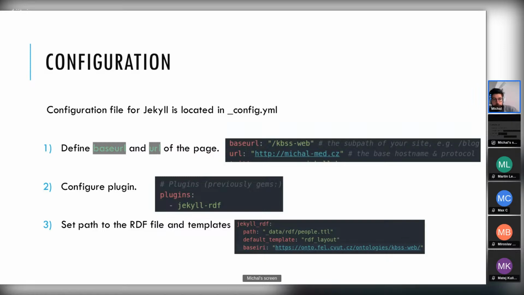So the first step, we need to define the base URL and URL of the page. This is something which is not so much connected to the RDF because it is used anyway. And in the configuration, we just specify what is the URL of the page, which is basically the host name and the protocol. So I can run it on Michal's domain.